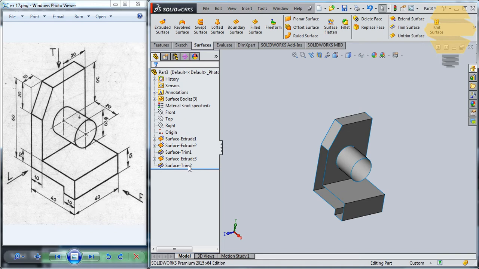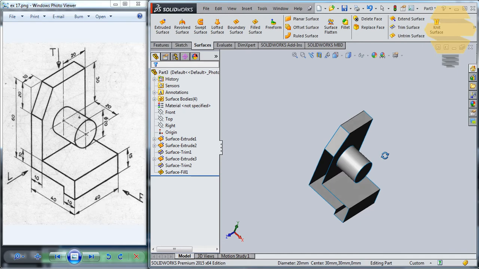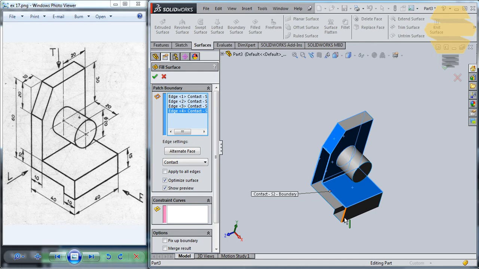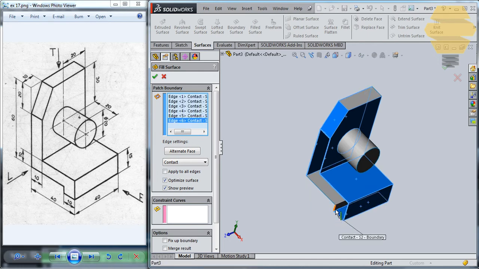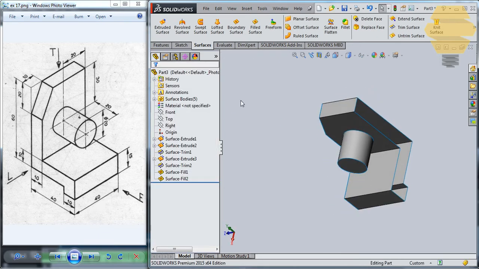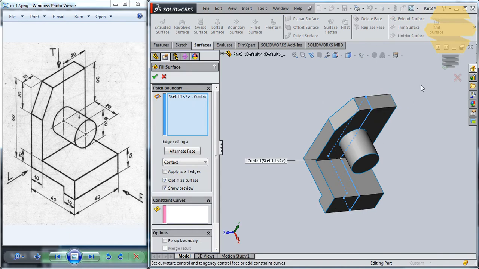So now we can fill the surface over here. Fill Surface, tick mark, that's filled. And also you can use Fill Surface and just fill it with respect to these lines. Tick mark. Also, using this sketch, you can use Fill Surface and fill it.